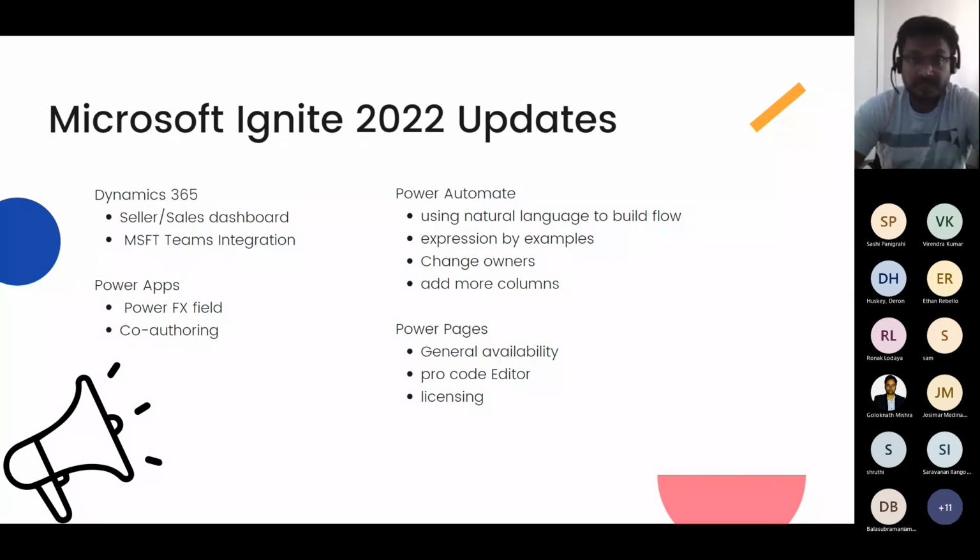And the next thing is, if you have worked in Power Automate or Flow, you know that building an expression is not a straightforward thing, and you can't see the complete expressions when you actually use them. So what Microsoft has done is you can use examples, like some example data in a certain format, and Flow or Power Automate will generate the expression for you. So those kinds of upgrades have been given.